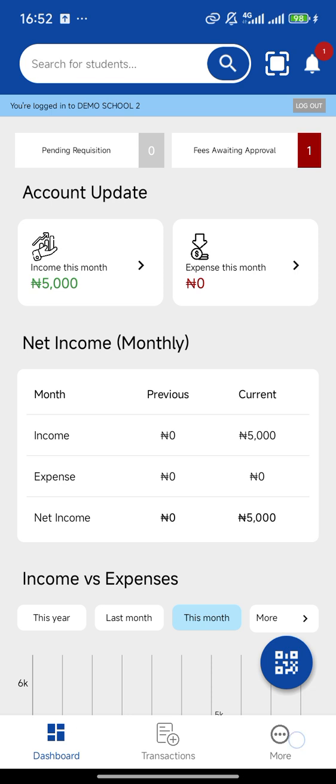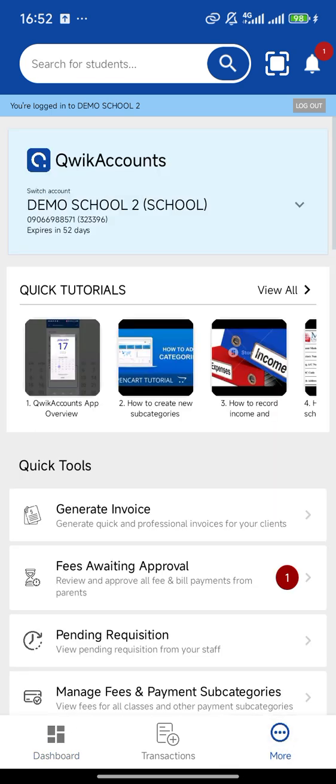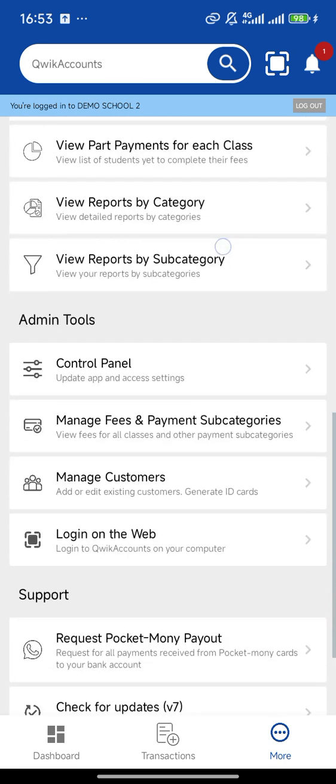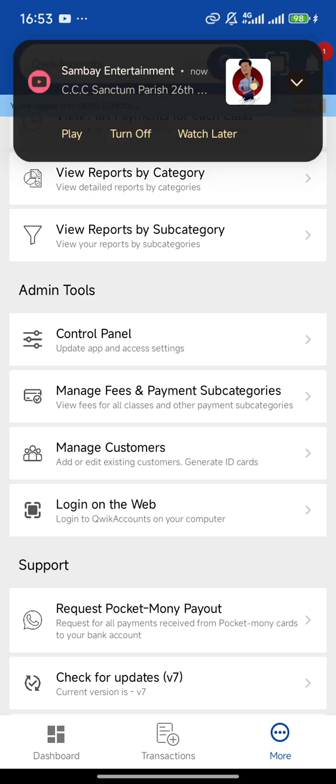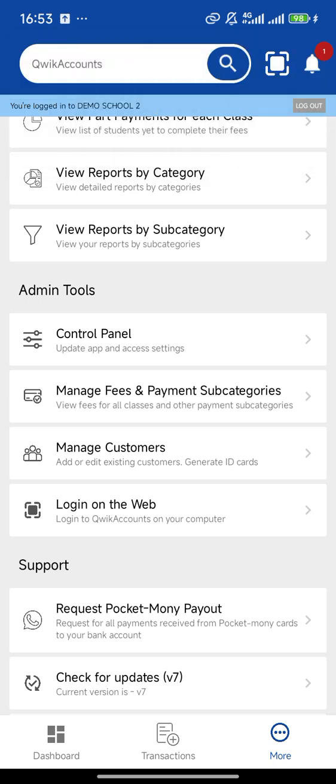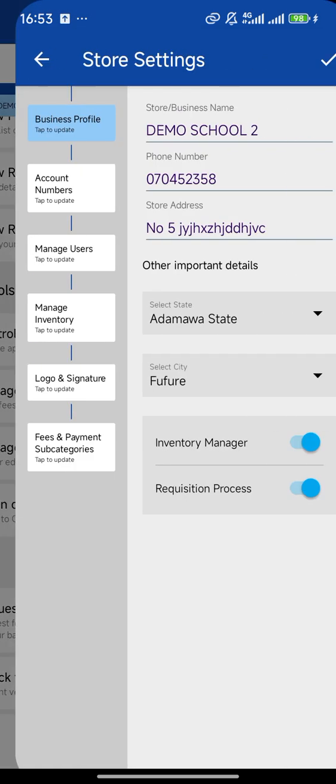So the first thing to do when you open your Quick Account app and successfully download it is to come to your admin tools. I repeat, come to your admin tools. If you have your paper and pencil, you are writing the steps, write this. The first thing is admin tools, and when you enter into your admin tools, the first thing to do is to click on your control panel.